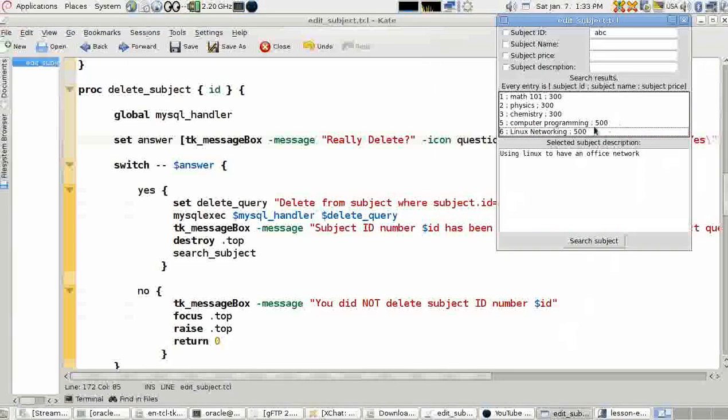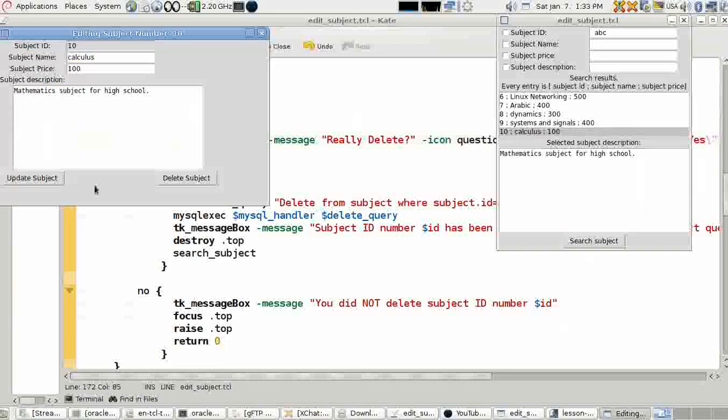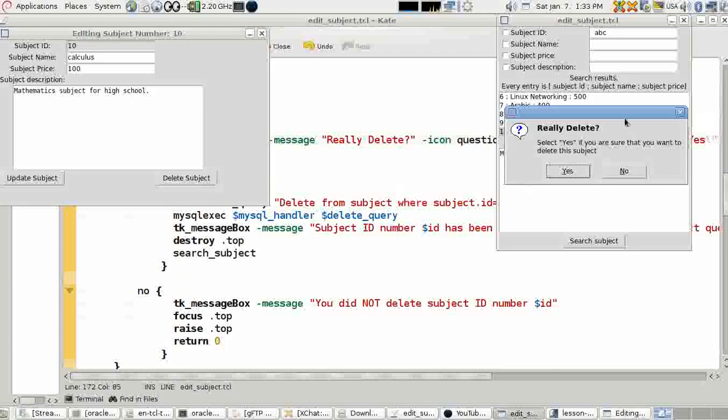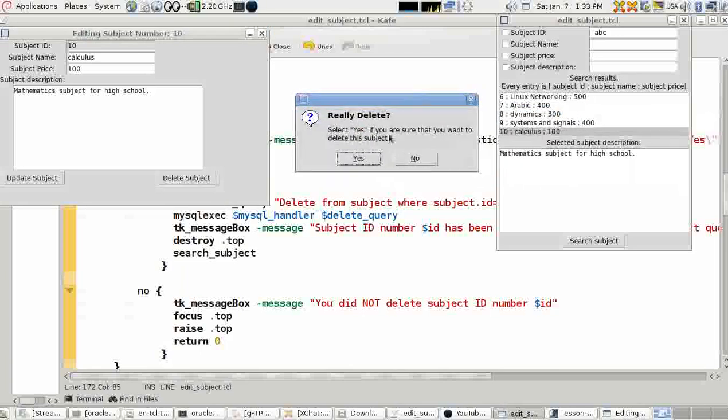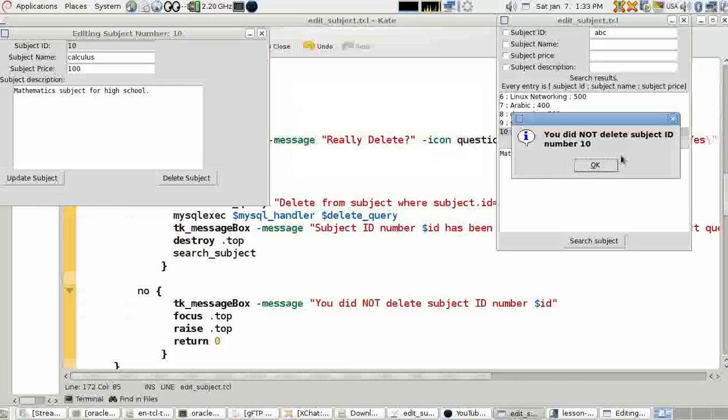This has been recorded or registered, so let me check another one, something like the last ones. So this is the delete subject button, this has not been registered, so I'm just getting this, and I say really delete. No, here I'm saying no, and it will tell you that you did not select to delete.